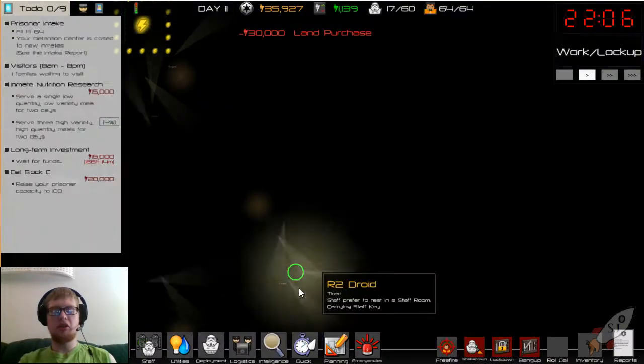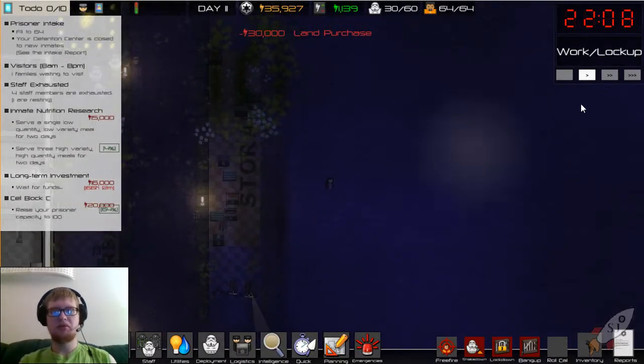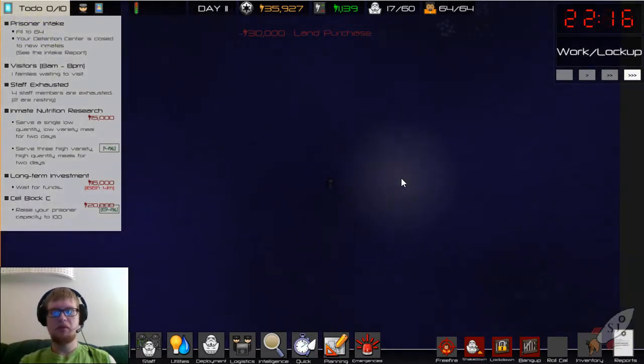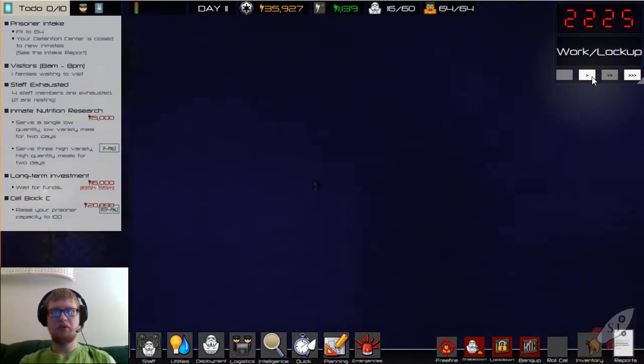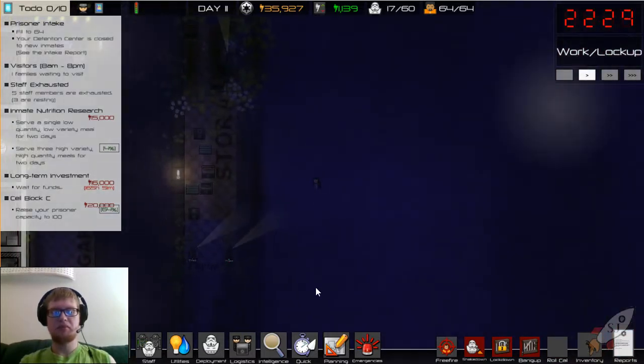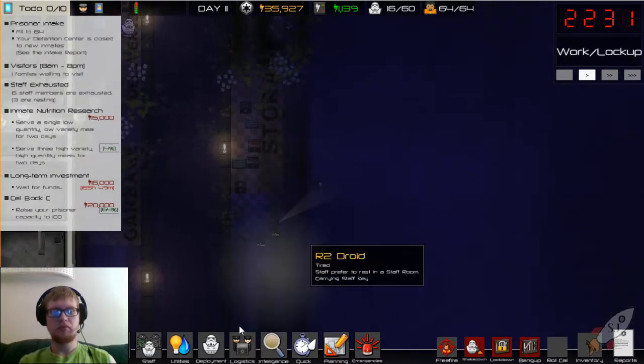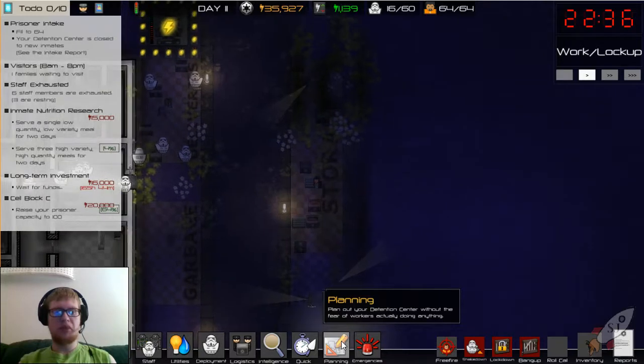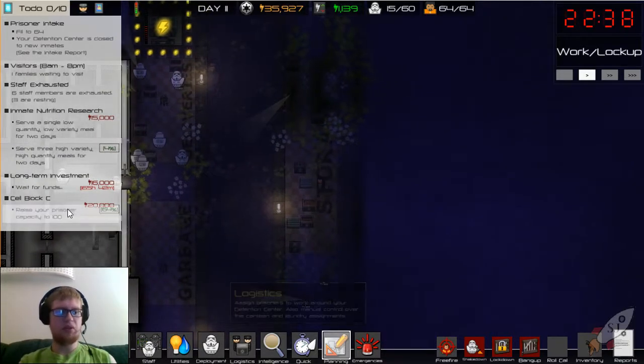We'll start the planning for the next area. How far out does this go? Well, that's a decent distance. It's good enough to start the planning process. Because we can fit 64 people, then we've got to be able to make it so we can fit at least 100 due to this cell block C stuff.